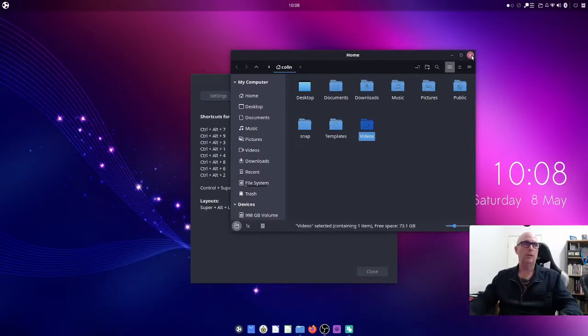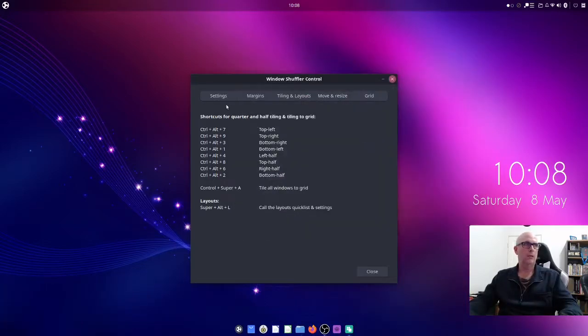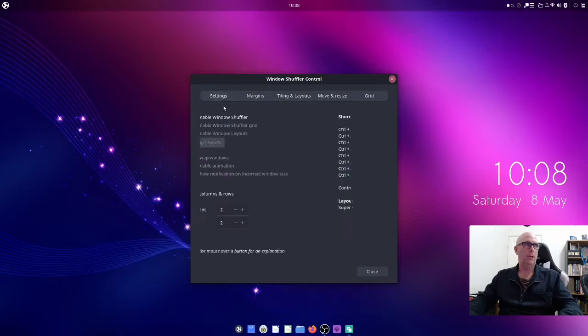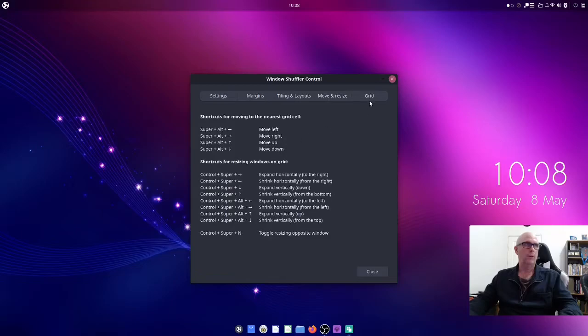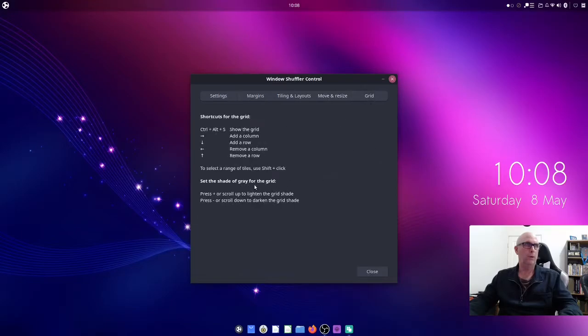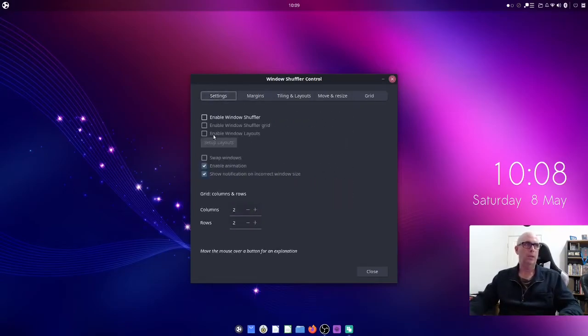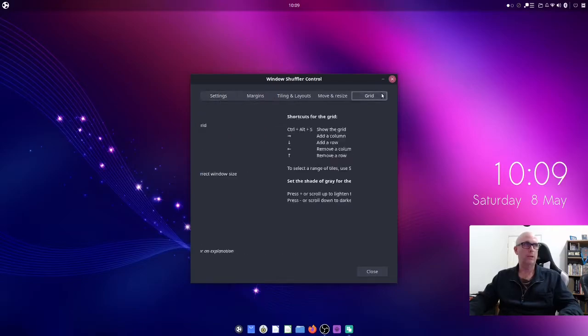So to get that working, you need to enable the Windows Shuffler. So move and resize. A lot of these things will not work until you enable the Windows Shuffler. Control Alt S is show the grid. Control Alt S, and that's not working because it's not enabled. So let's enable all these things here. Let's do that. Now I'm going to have to try and remember what these things are.